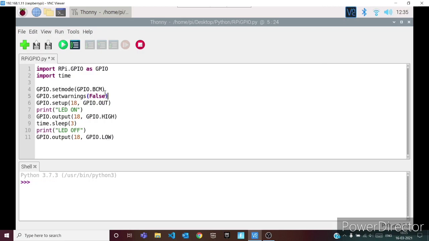Then this is just an extra line, so we do not get warnings when we are accessing the LED. Next, we're going to print LED on, and then we're going to do GPIO.output 18 GPIO.HIGH. So the pin which is connected, that is the 18 number pin, is going to turn on the LED bulb. So as you can see here, I've printed LED on. Then as I've written high, it means that the LED has been turned on.